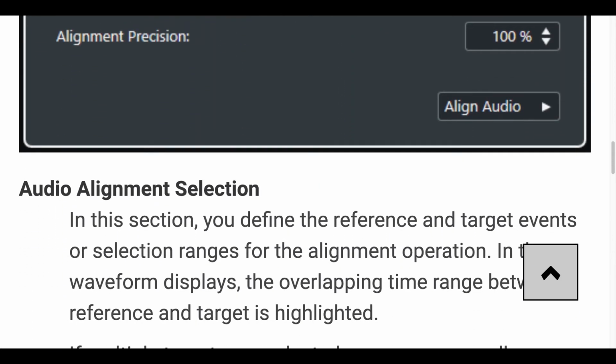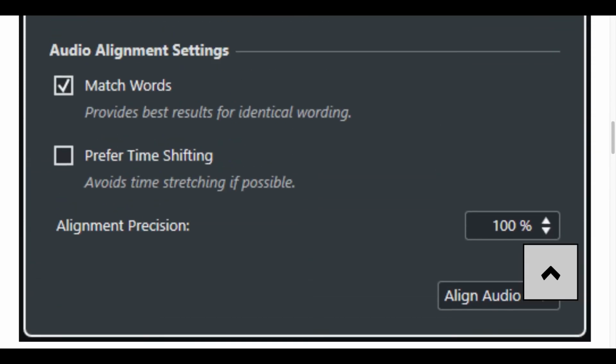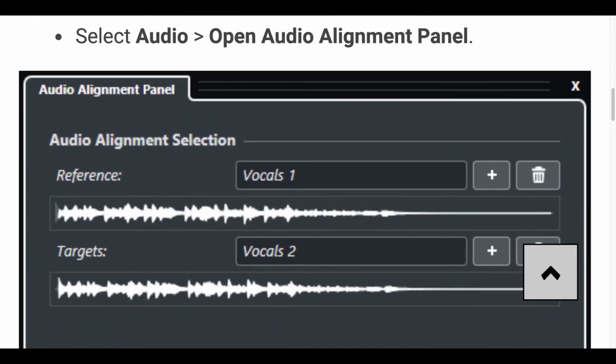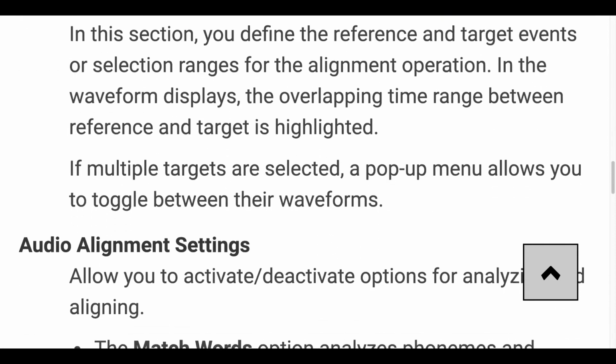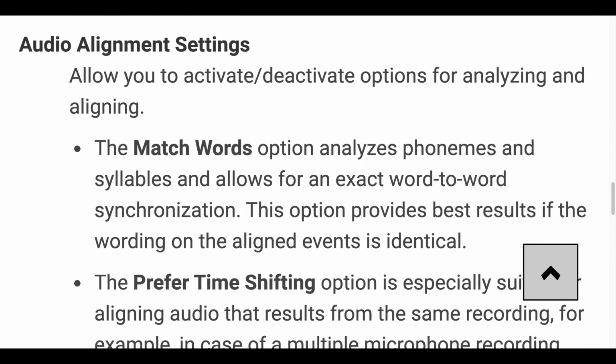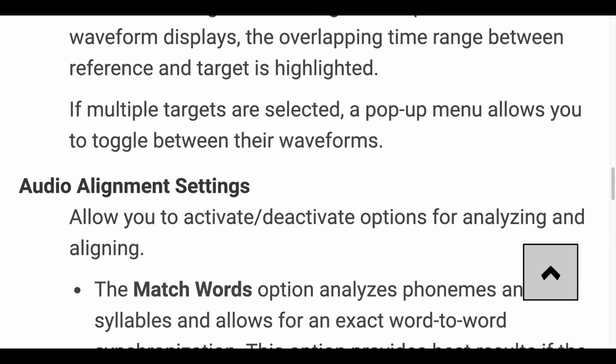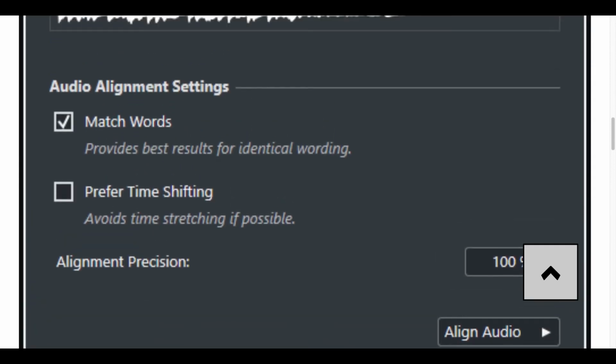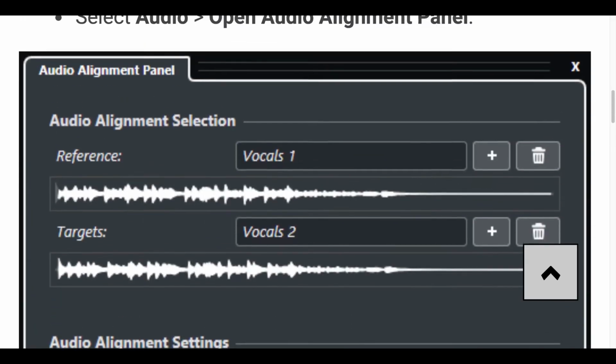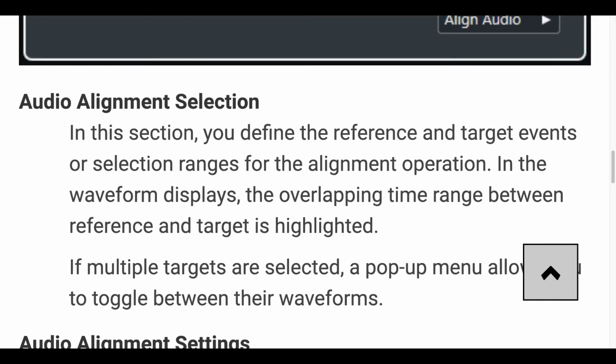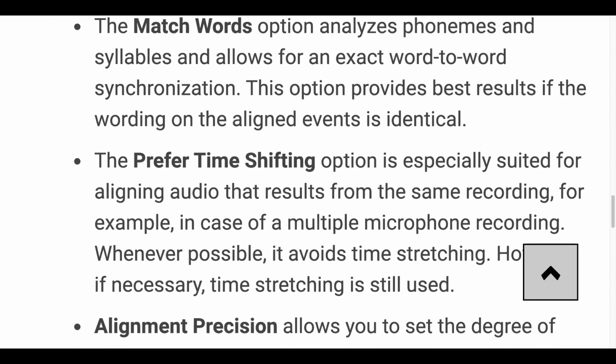In the waveform displays, the overlapping time range between reference and target is highlighted. If multiple targets are selected, a pop-up menu allows you to toggle between their waveforms. Audio alignment settings allow you to activate or deactivate options for analyzing and aligning. The match words option analyzes phonemes and syllables and allows for an exact word-to-word synchronization. This option provides best results if the wording on the aligned events is identical.